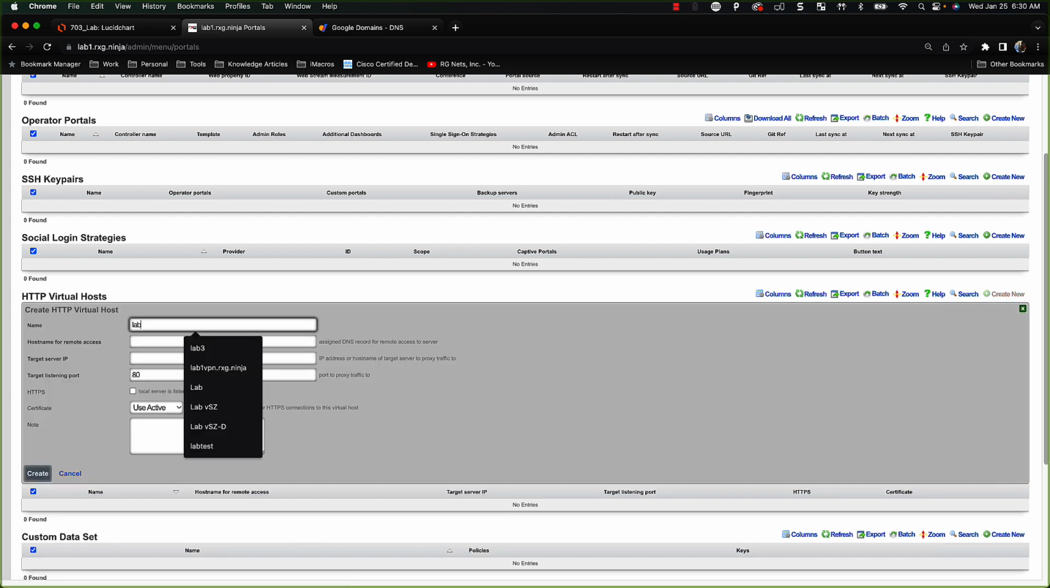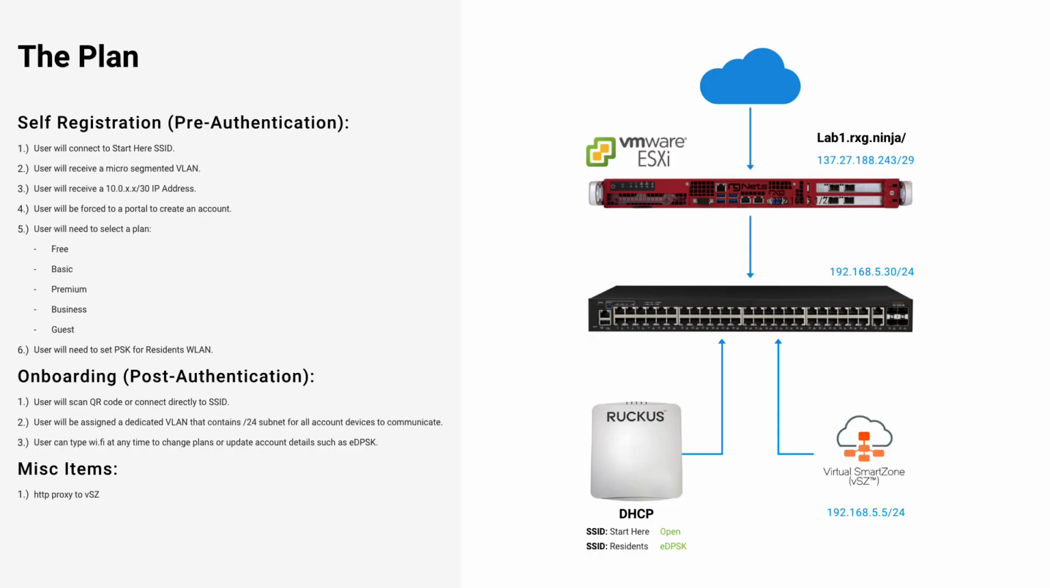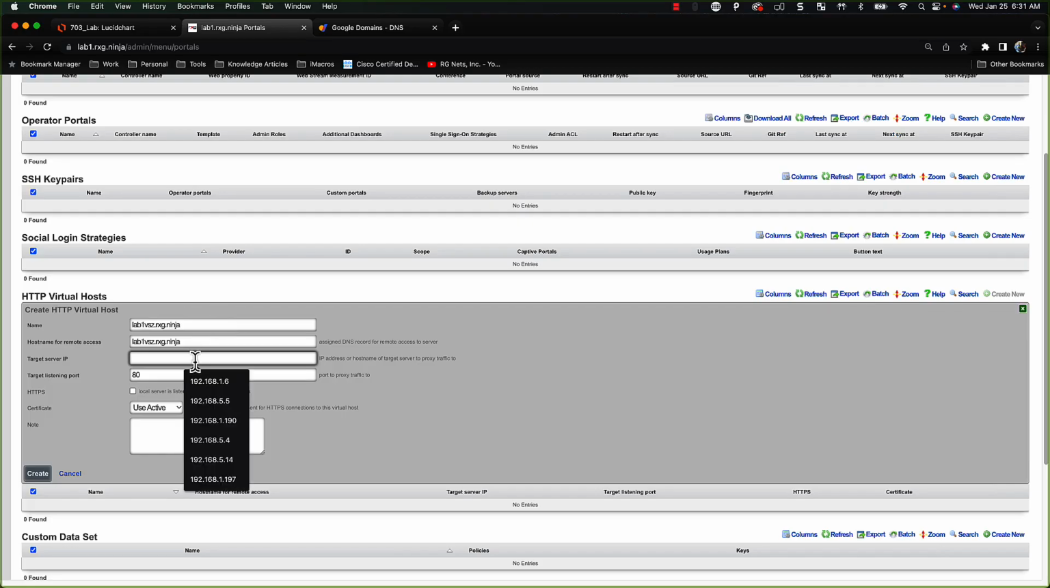And I'm going to put in the domain that I've created ahead of time. So this is going to be lab1vsz.rxg.ninja, and I'll show you this in just a second. I'm just going to copy that. The name of this record and the host name don't have to be the same, but for me it makes it easy. Then if I look at my network topology, the VSC is sitting back here at 192.168.5.5. So I'm going to point this record to 5.5, and the SmartZone listens on port 8443, and it is going to be using HTTPS.